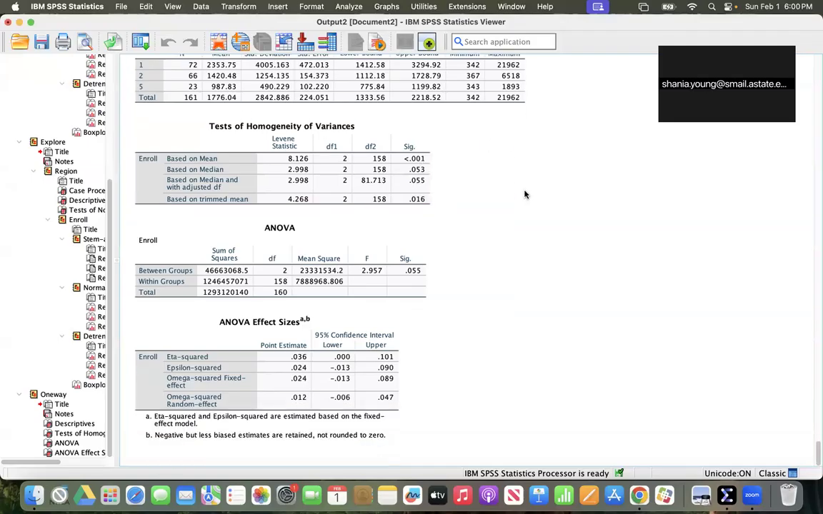So in my ANOVA test results, if I'm looking at F, the value is 2.957 and the p-value is 0.055. Because the p-value is greater than 0.05, the result is not statistically significant. And this means that the enrollment is not significantly different across regions 1, 2, and 5.